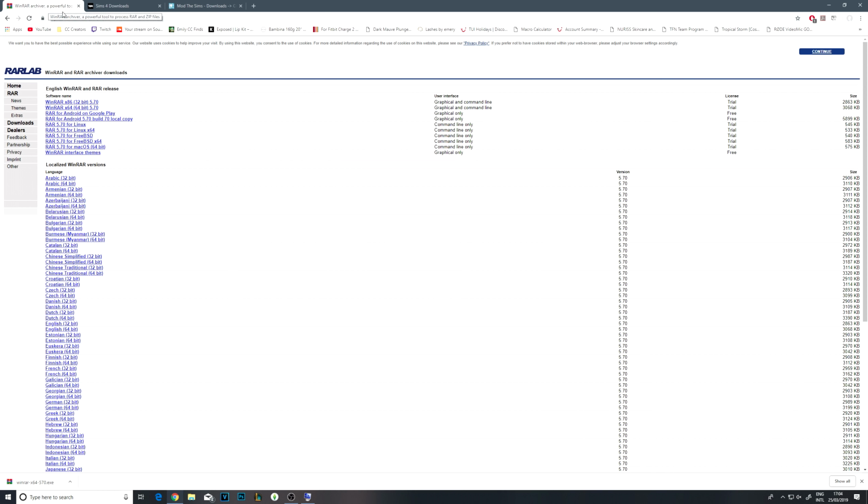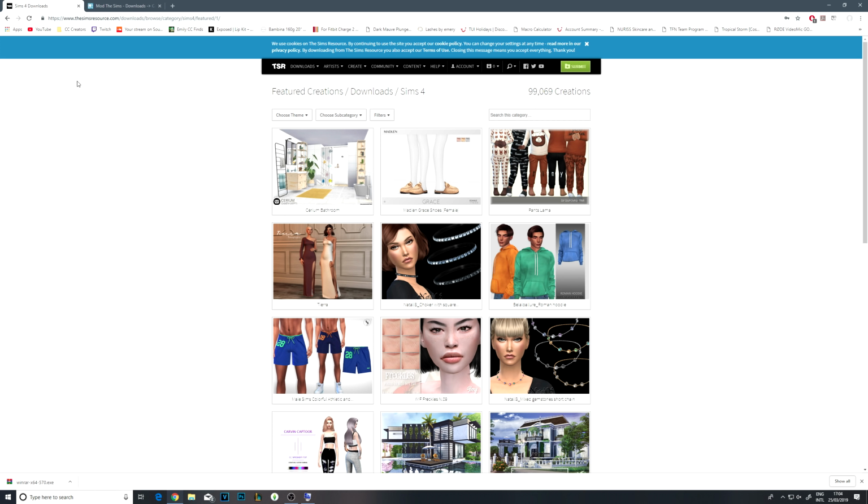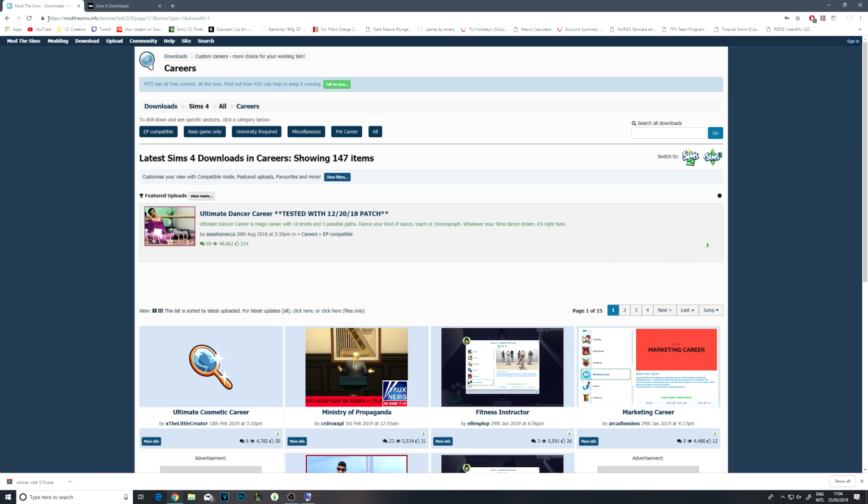Okay, so now that we've got WinRAR, we can go ahead and close this one. So let's start off with downloading some script mods. You might find that when you're downloading some mods for The Sims, for example, career mods specifically are script mods. You'll find out when you download them, they'll show with a different icon.